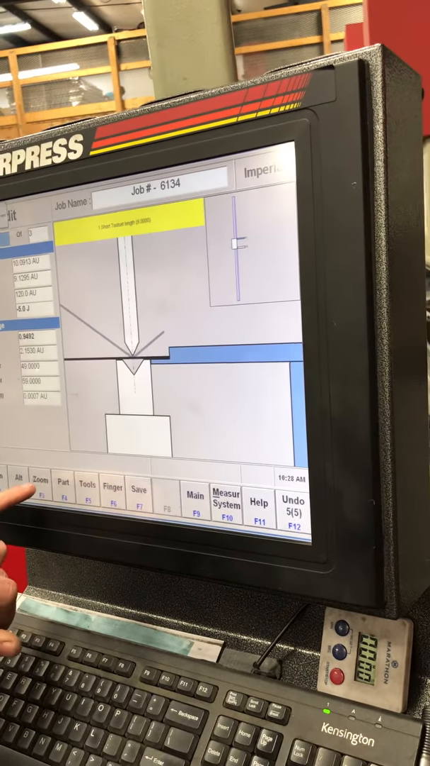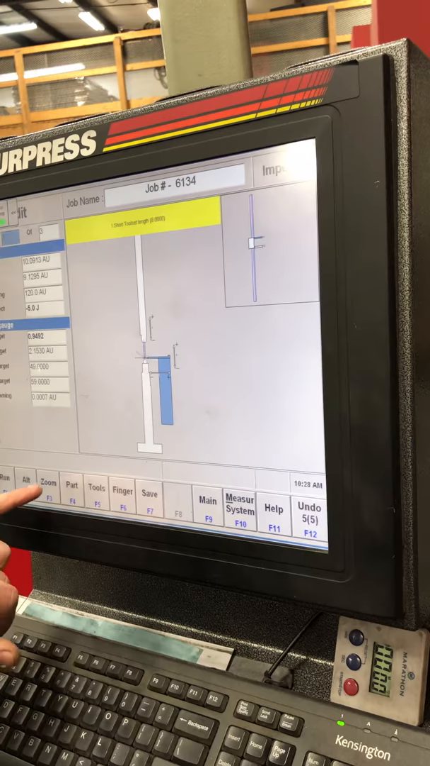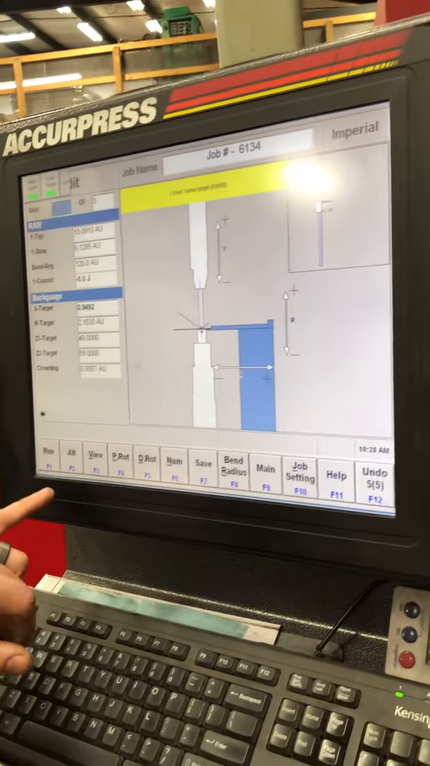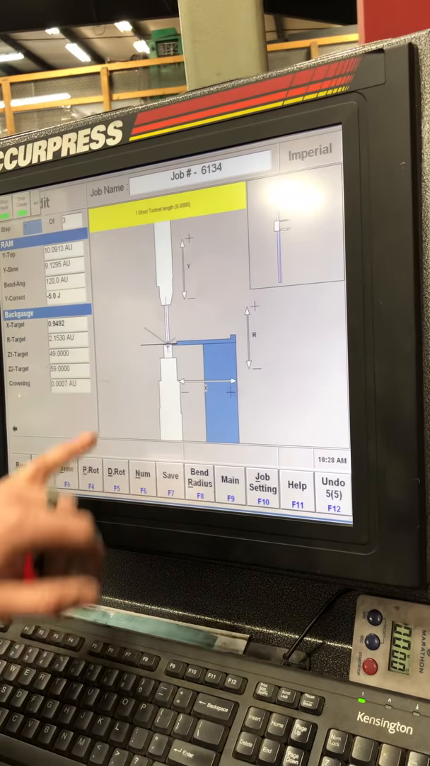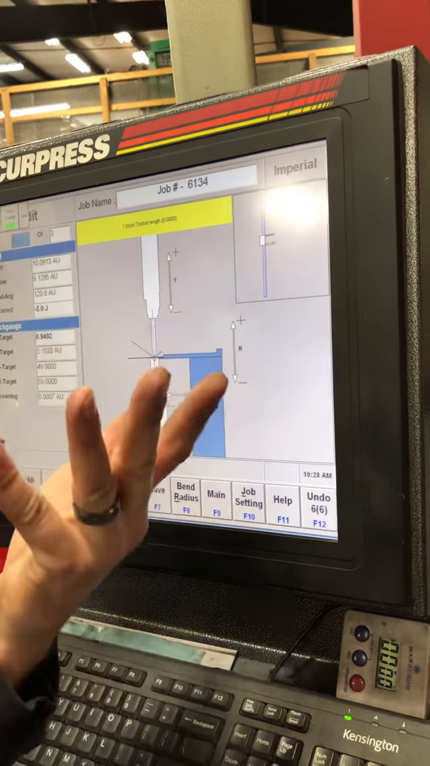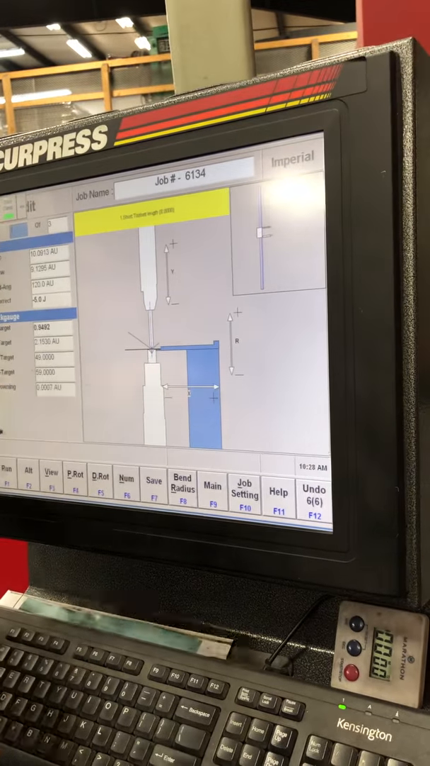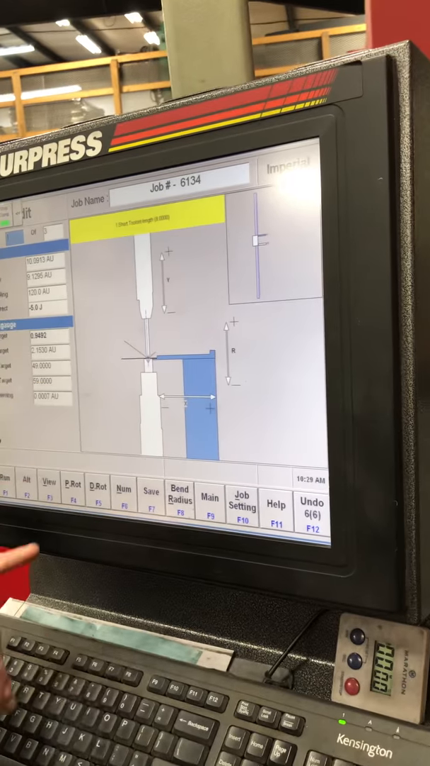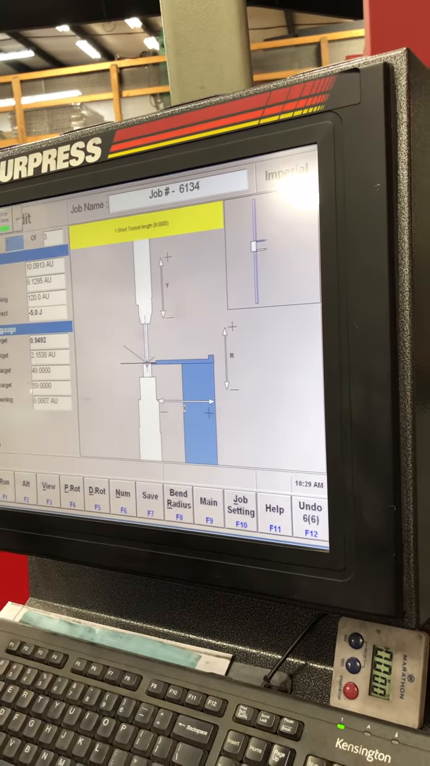Zoom, you can zoom into your bend so that you can see things better if you need to. It zooms right out. Alt allows us to change some of our views. So I can change my punch, you can't see it on this one, but I can go punch rotation and it'll actually flip that punch. So when we're using, say, gooseneck tools that come out in one direction, we can actually rotate it the other way. So that helps. Same thing with the dies.